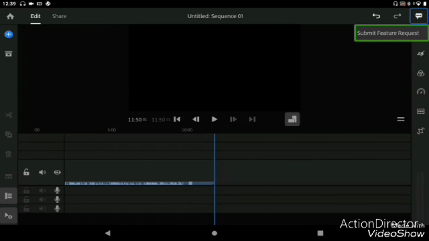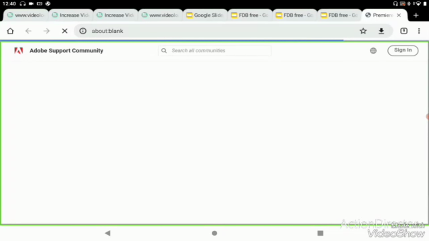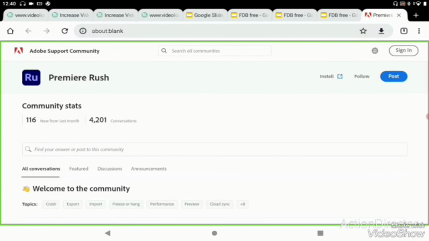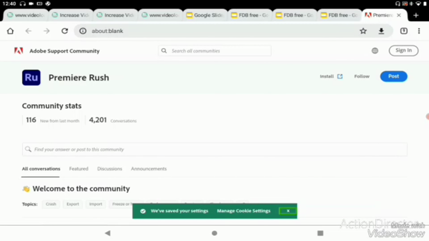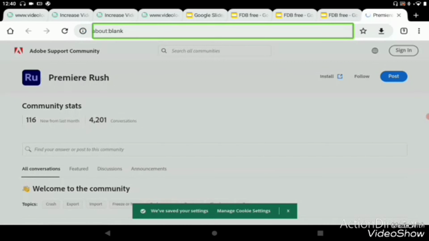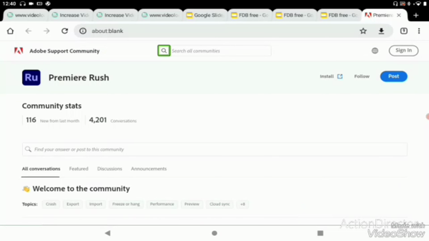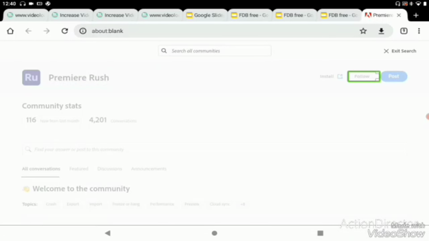Alright then, so we've got an interesting screen up here now, and it's called Submit Feature Request. I am actually going to submit a feature request and ask that the buttons be labelled. Oh, I wasn't expecting it to take me to Chrome though. Oh, fire.